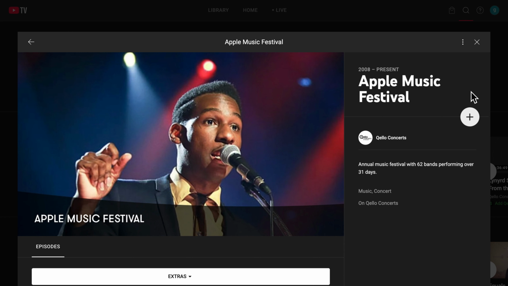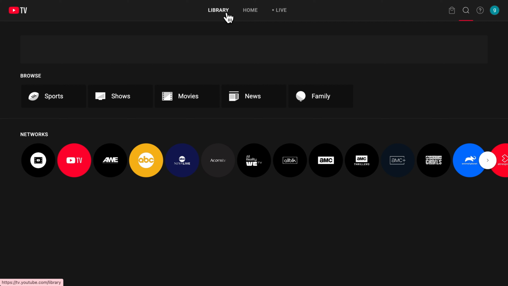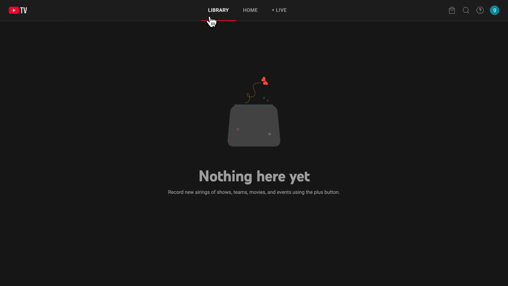And to check on every show that you added or recorded before, you want to go to the top of your screen and then click right here on the library beside the home page. So on your smart TV, you can just hop into this section without looking into the live guide and enjoy your favorite show.